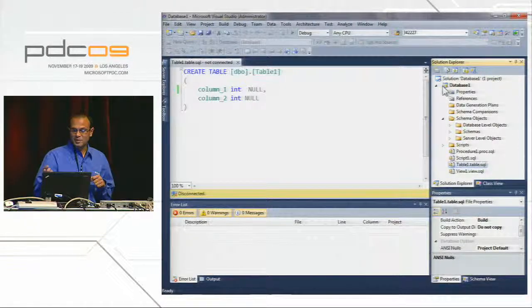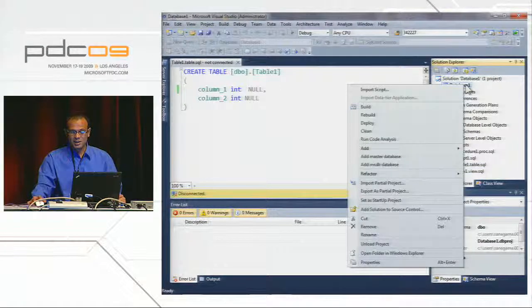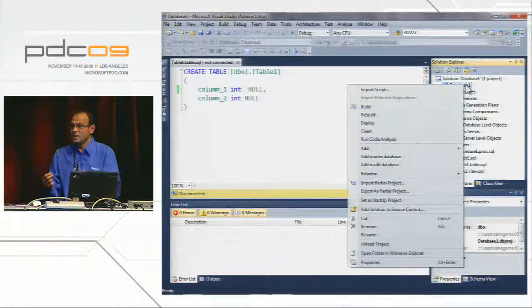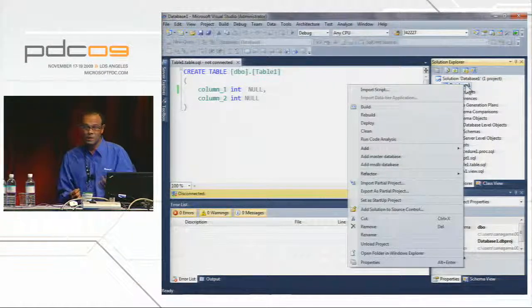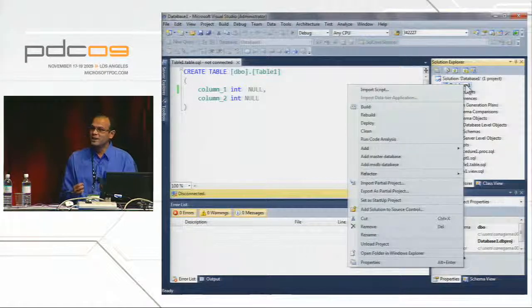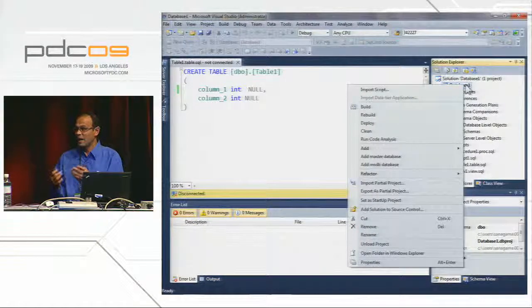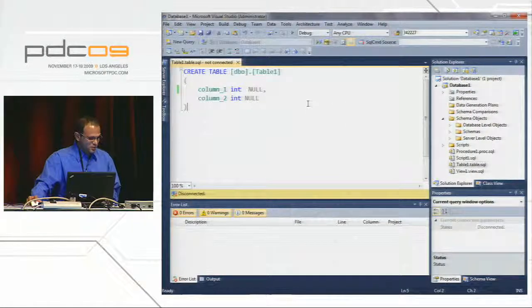If you noticed, when I started this project, I actually started from scratch. But you have a number of options. I mean, say you have a script from somebody, from a coworker or maybe a legacy database. You can seed this project, a brand new project, with a script. You can also seed it with a data tier application, as in a DACPAC, and I'll show you that in a minute.